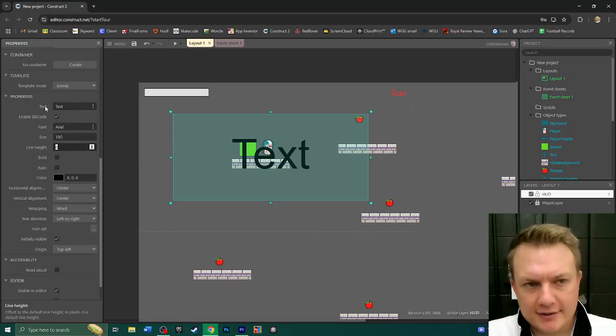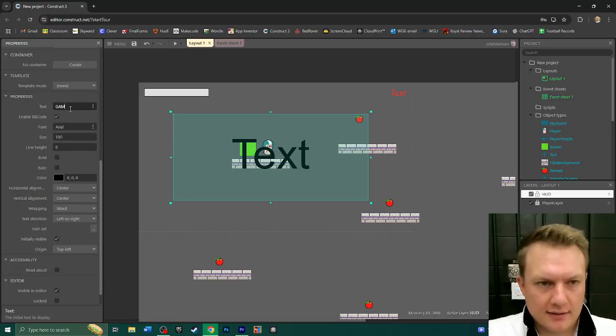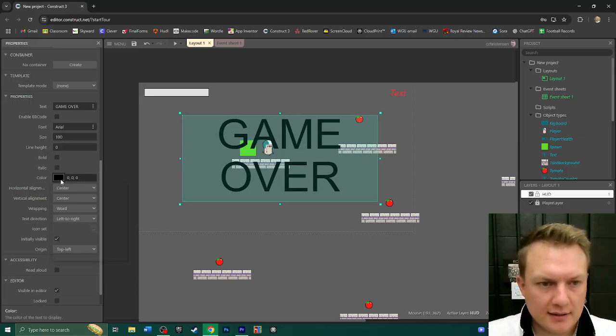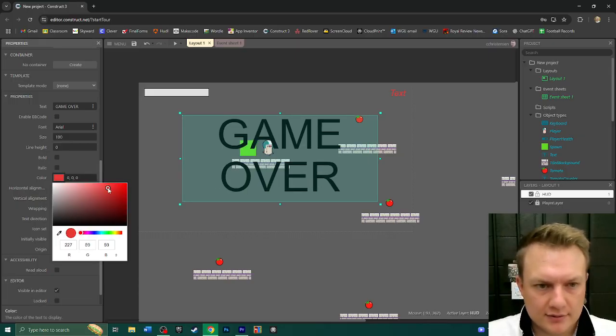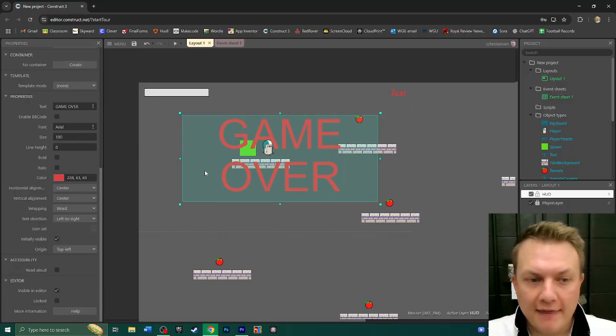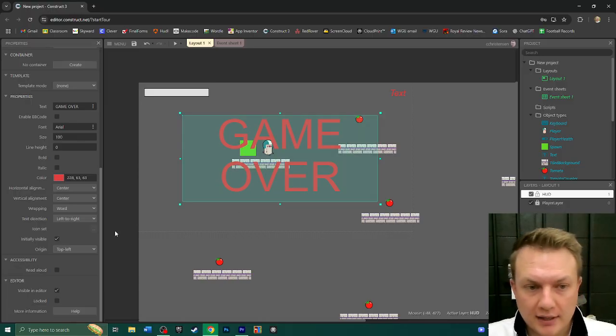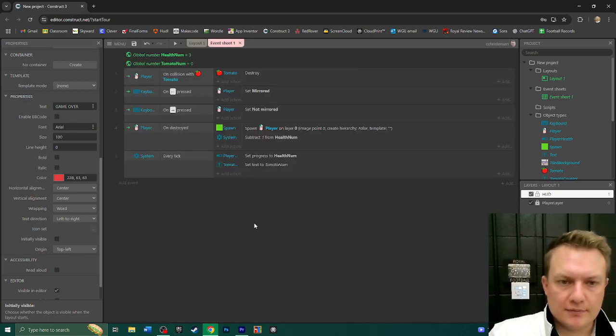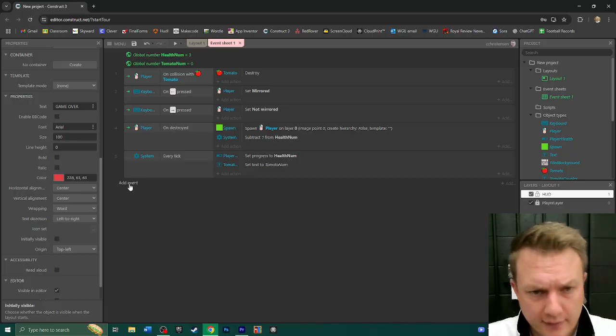And then we want to make our text in our properties say game over, right? Something like that, and you can make the color red. I don't know. Is red a good game over color? Okay. And then the last thing we're going to change here is this right here, initially visible. We need to make this invisible. Okay. Make it initially invisible. Go back to your event sheet here. Okay. And now we're going to add another event.